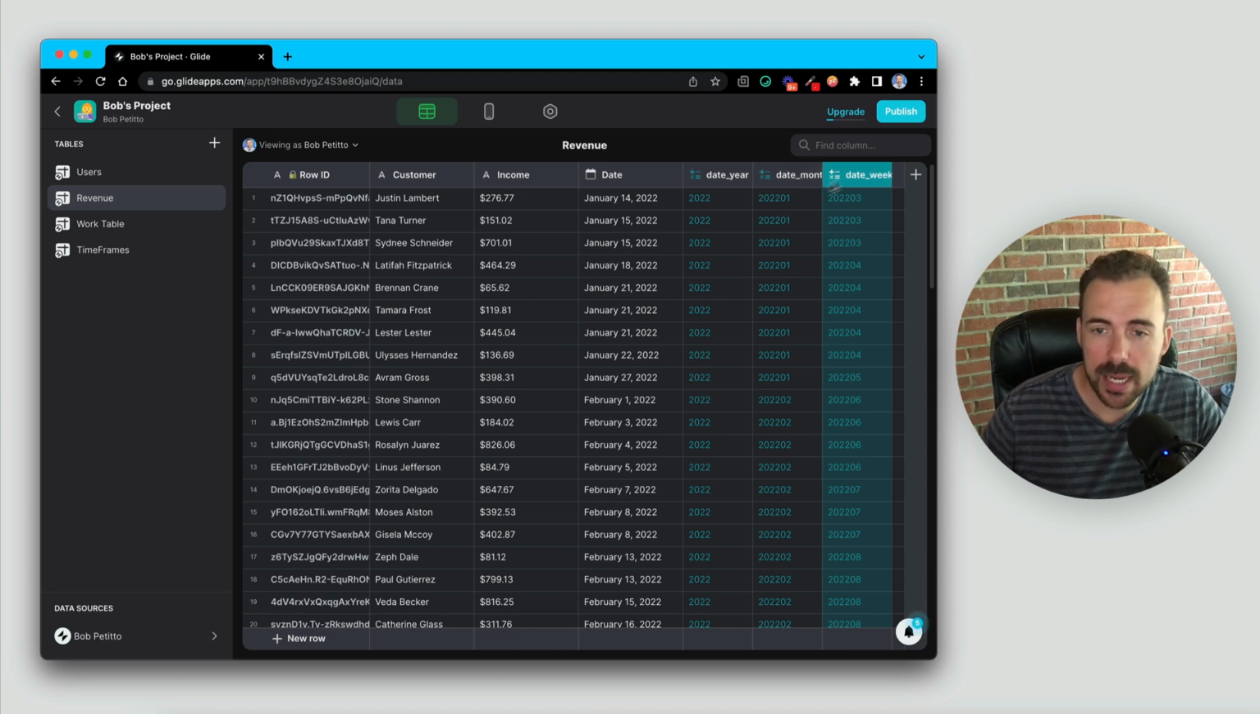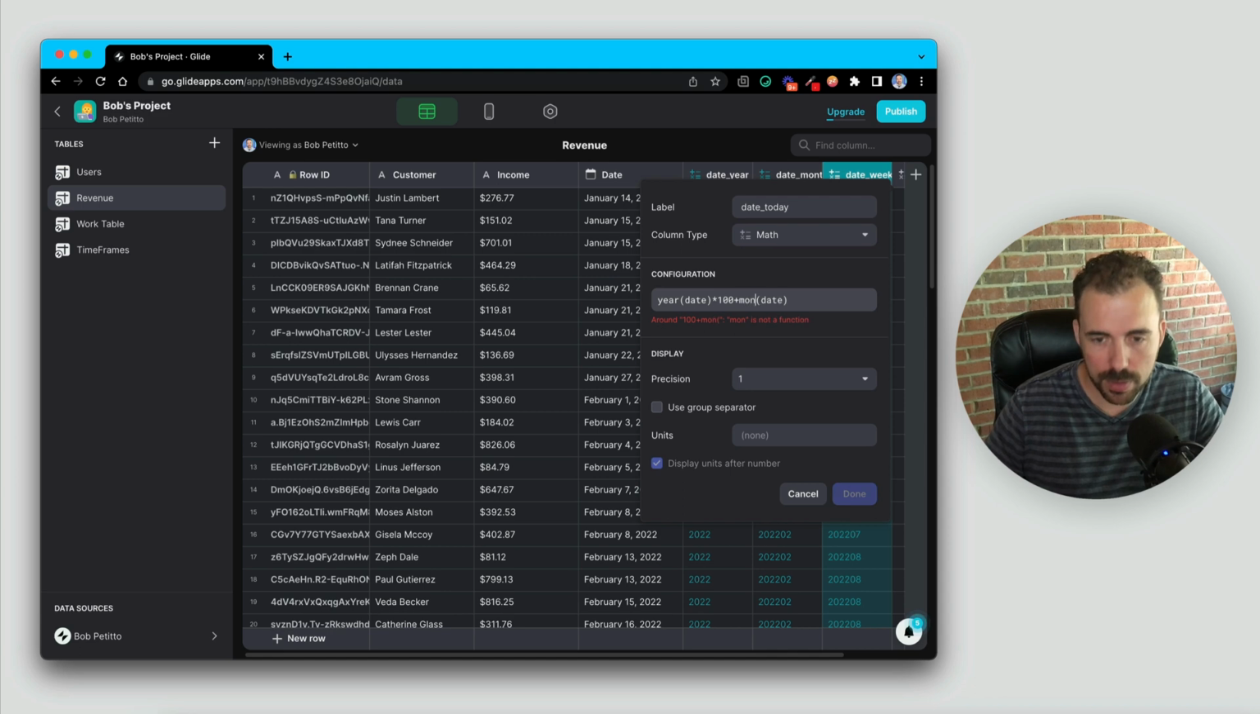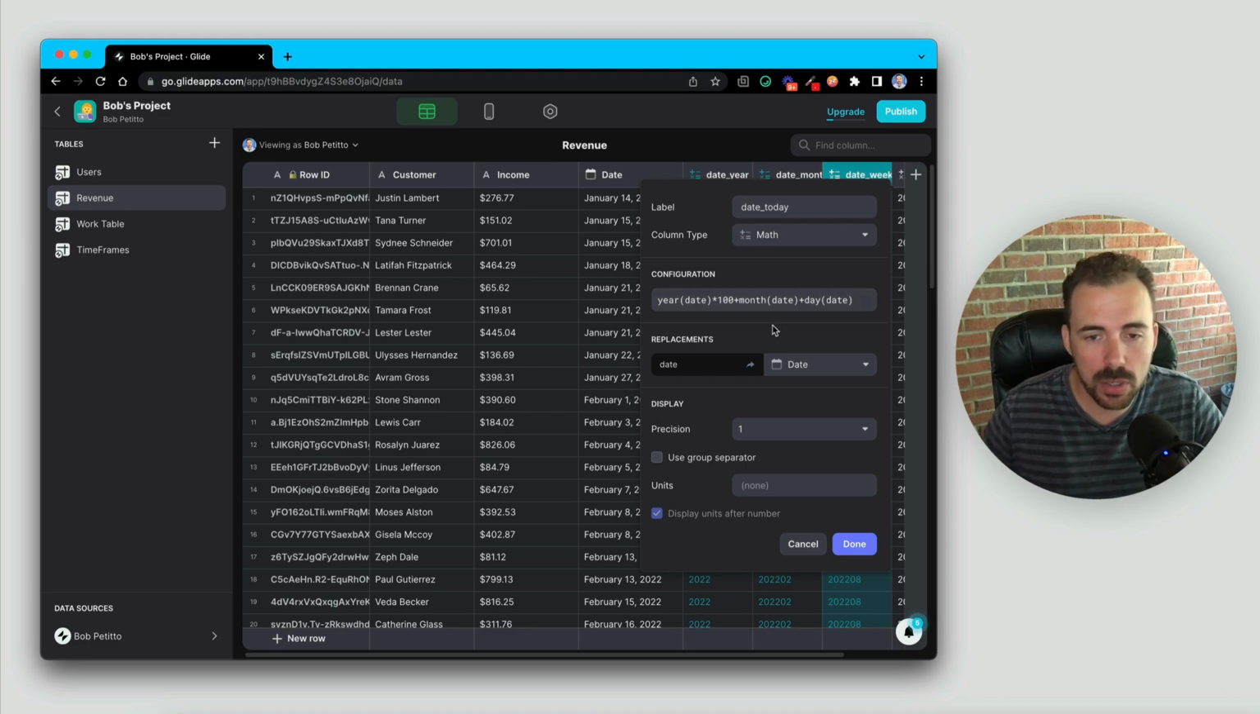So to get the day, I'm going to clone this last one here. I'm going to do date of today. And this one, we need the year, we need the month, and we need the day. So I'm going to change week num back to month, and then I'm going to do plus day of the date. Now, this is halfway there.